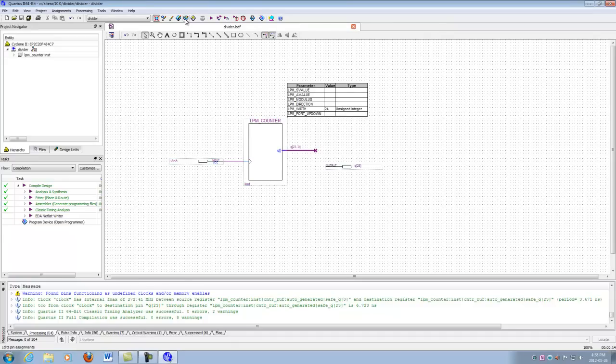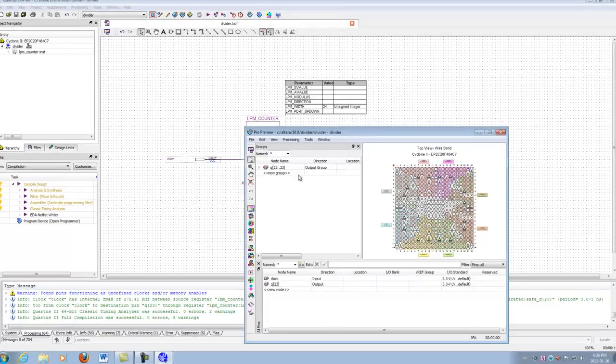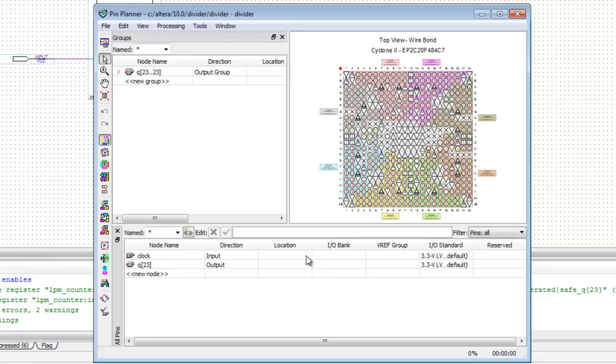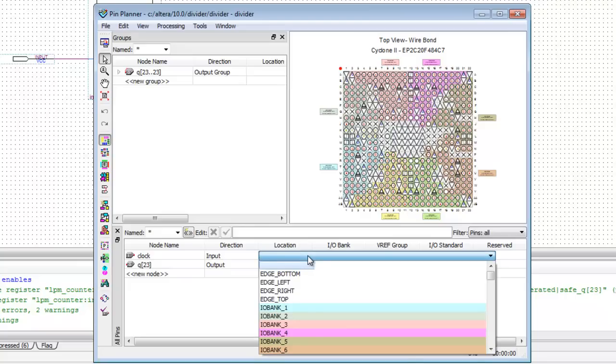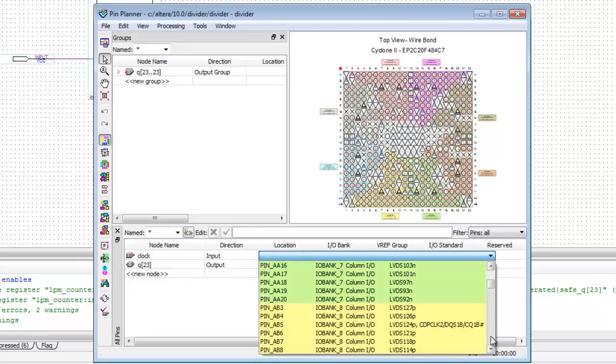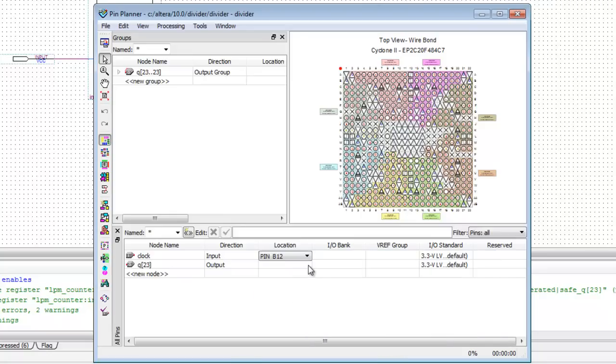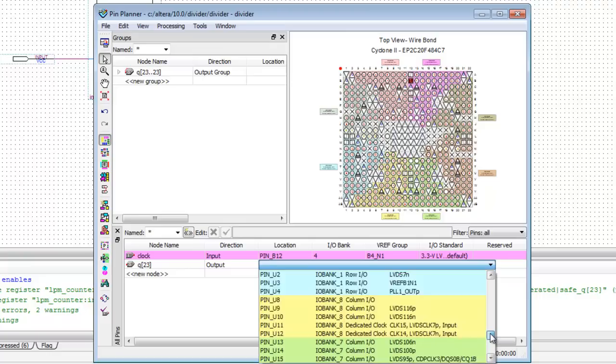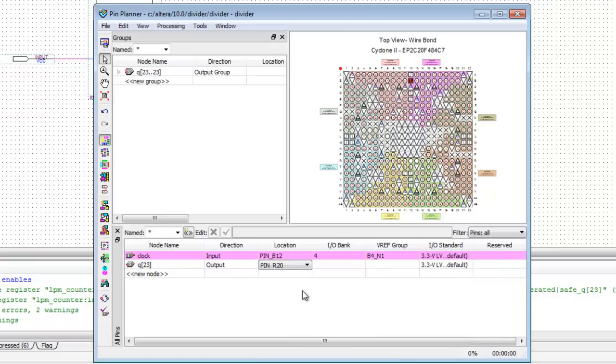Now I'm going to go to the pin planner, and I can see my nodes down here. The clock I'm going to use is one of the onboard clocks. I'm going to use the 24 megahertz clock. There's actually three onboard clocks, a 24 meg, 27 meg, and 50 meg. I'm going to use the 24 meg, and the pin for that is B12, just like the vitamin. Here we go. And then the output I'm going to put to one of my red LEDs on my board, LED 0, and that is pin R20 right here.